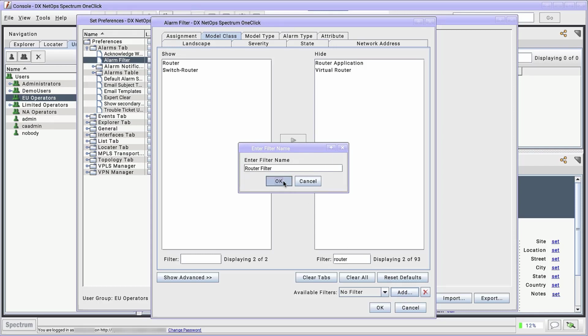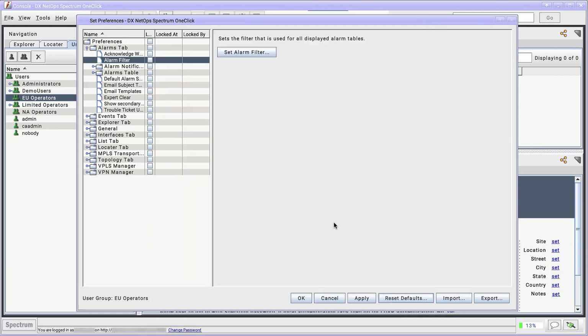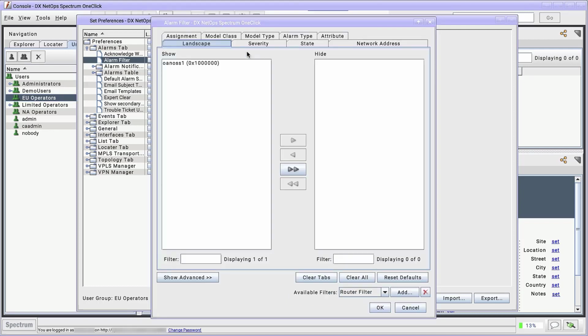Very straightforward. When you click OK, the alarm filter window closes. However, because we had left our selection on Router Filter, that means this is our default filter for this user. And when we click Set Alarm Filter again, it will automatically load the settings for the router filter. That's okay, because the next filter we want to create will be similar.